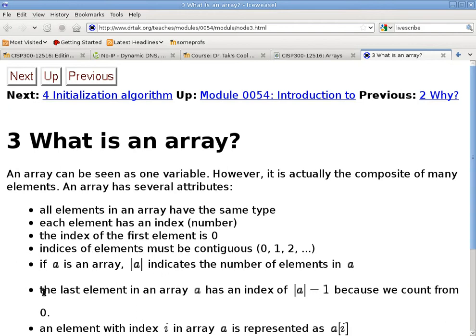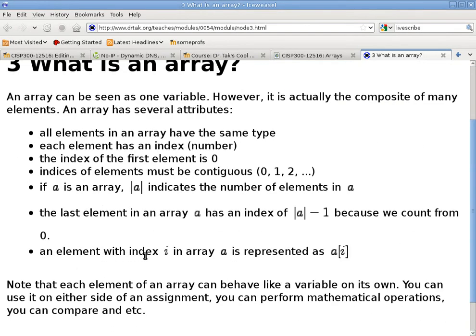If there are no questions, we'll just keep reading. The last element in an array A has an index of bar A bar minus 1, which kind of answered your question as well. That's because we are counting from 0. An element with index I in an array A is represented as A bracket I. That basically is saying the index is the stuff that goes between the square brackets. They don't have to be a constant. They can be any expression that returns an integer value.